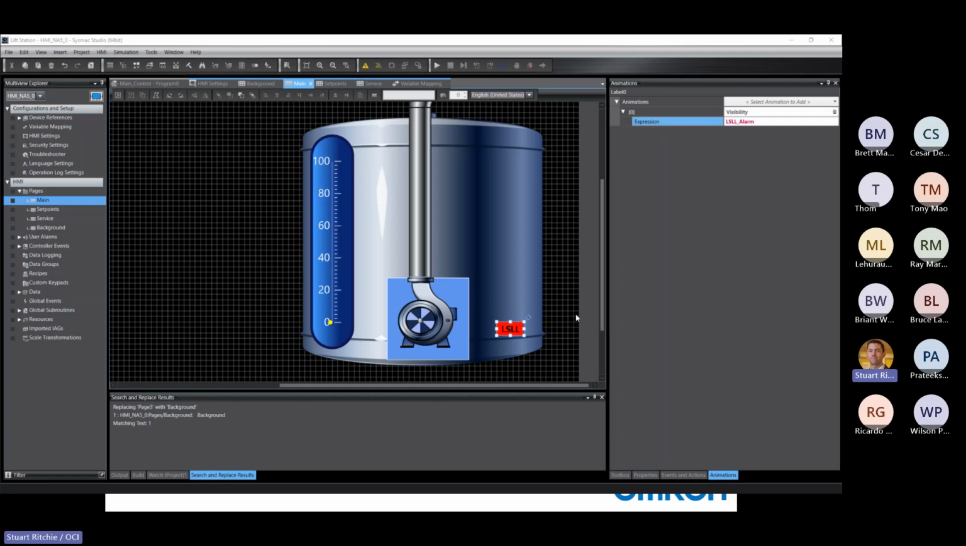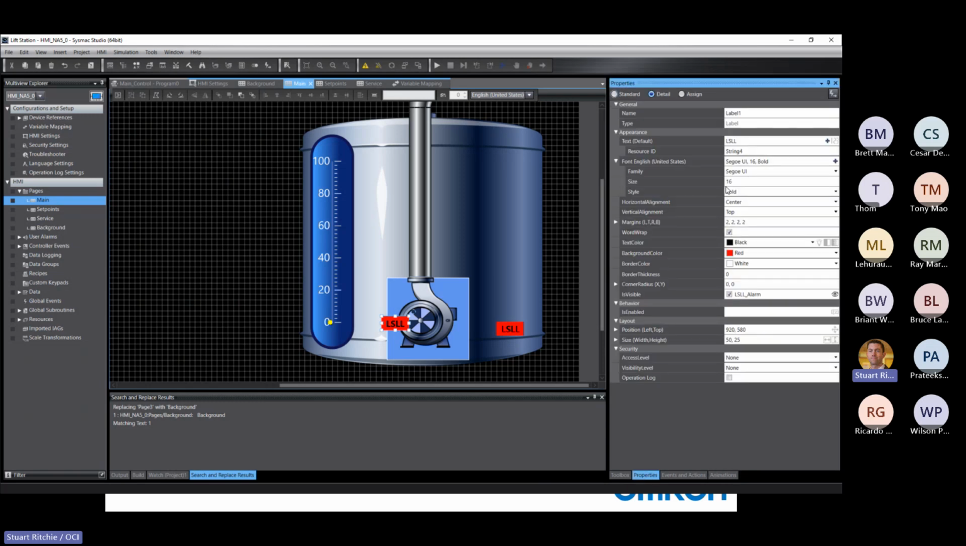Now to save us some time for the motor fault, I'm going to copy and paste this LSLL label, and I can just Control-C, Control-V, or you can right-click on it. And by doing it this way, it's also going to copy that animation that we assigned to it. So obviously we'll need to change the text and we'll need to change the tag for the visibility animation, but that can save you time when you're doing a similar operation like this. So I'm going to make the copy and pasted label the fault as the text, and we're going to change the tag to the motor fault alarm.